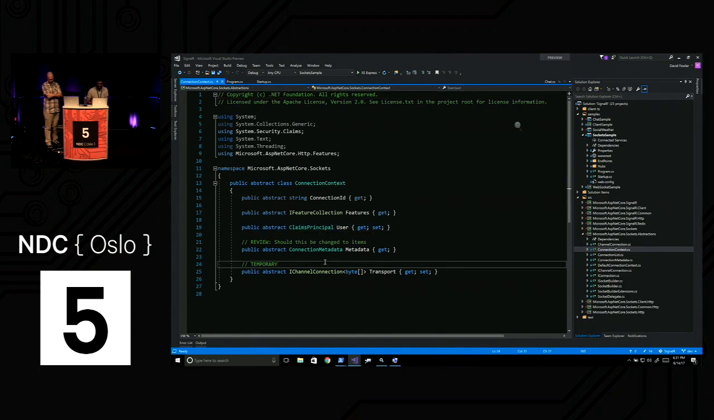This is all temporary. Ignore this code. Don't look. It's not finished yet. But the whole idea is that this is the abstraction, this is the HTTP context of the sockets world. And I want to use this to build higher level things.